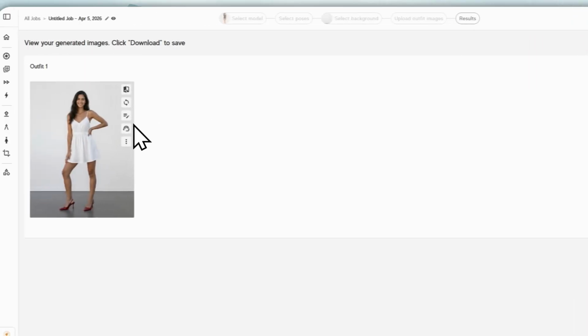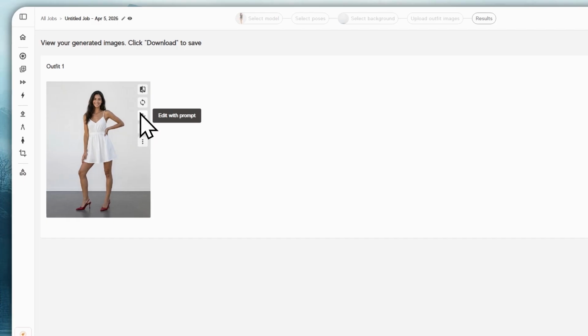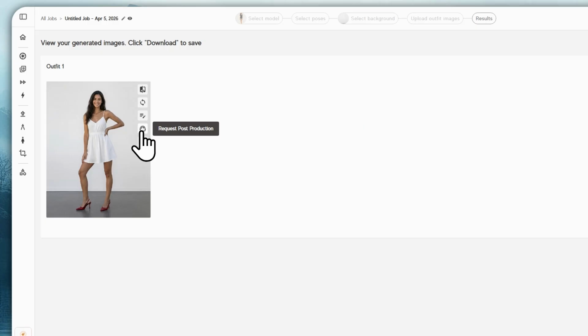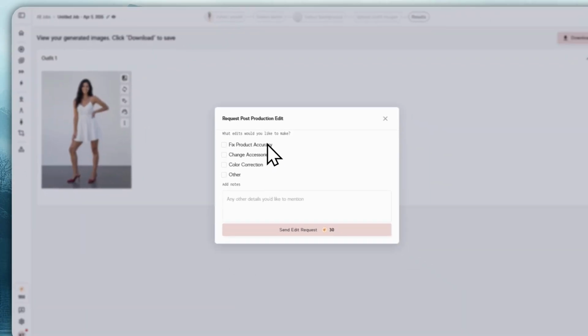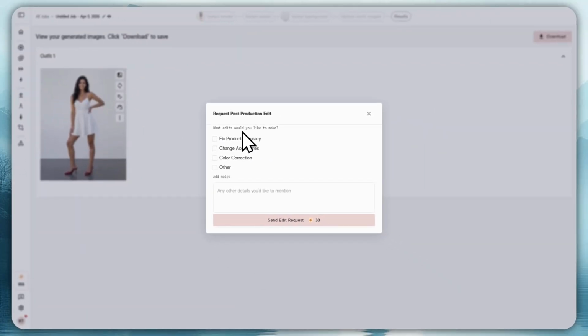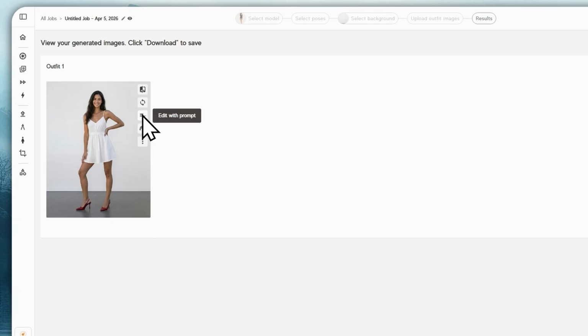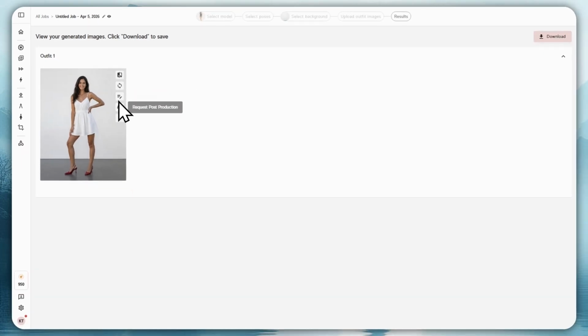And next, you could also click here and edit with prompt if you'd want. So you could edit it from here. And then you could request post-production in here. So again, this is the Photoshop feature that we discussed earlier in the editor. So you can make requests to the staff here in Moz. And then you have some more options: copy the prompt ID, compare with original, and more.